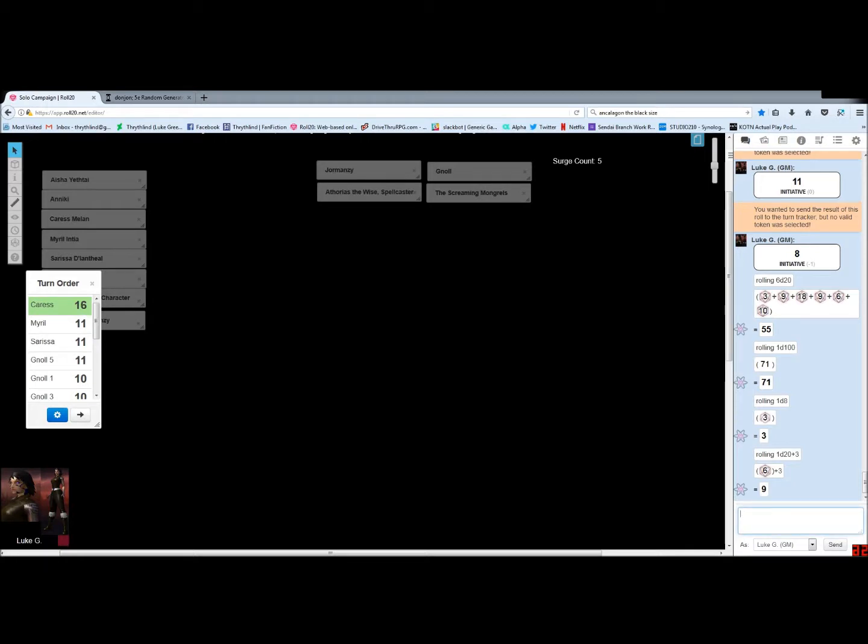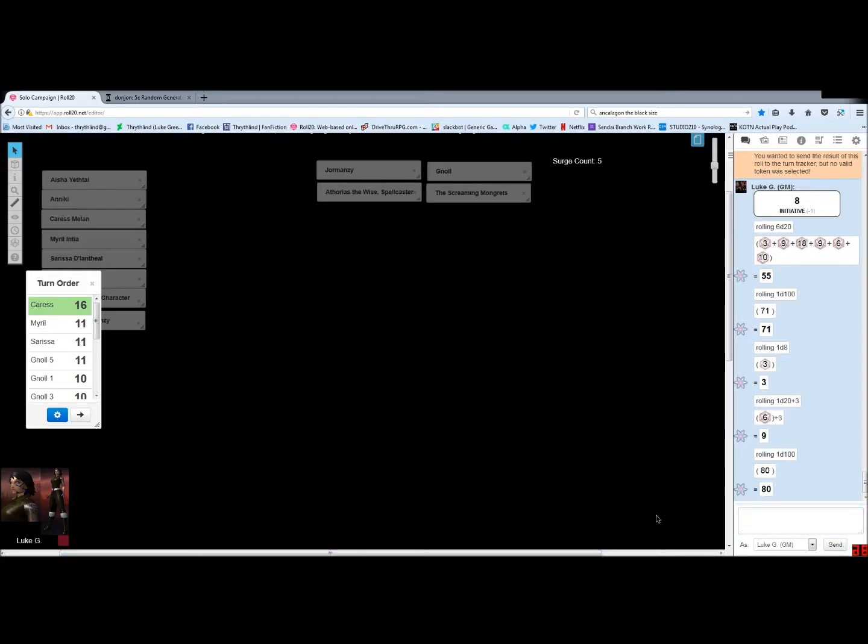Is caress close enough to get to the null pack lord? 85 on that thing is a yes and. For yes and, I'm going to say she can get to base-to-base contact with him, and one of the other gnolls. Cool. Okay, then. So, she's going to go ahead and go for her attack.